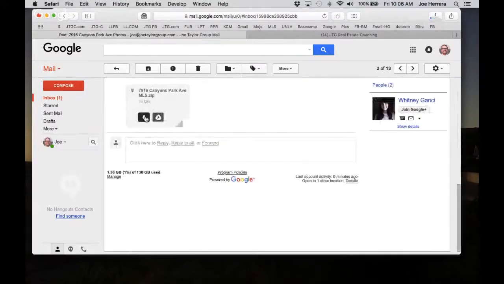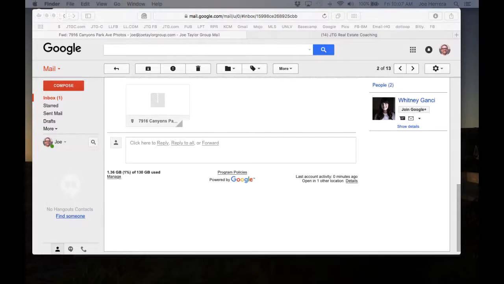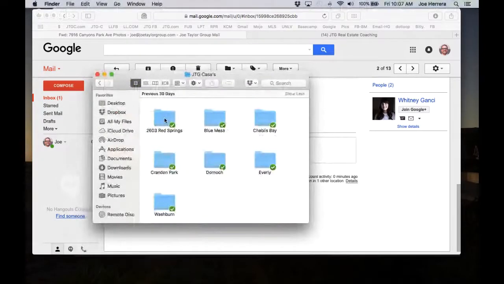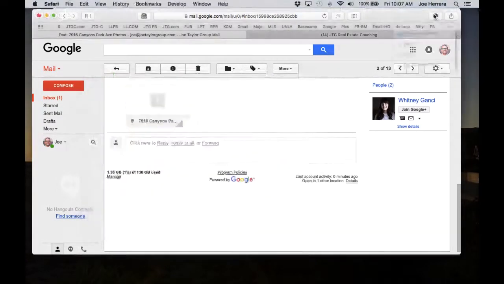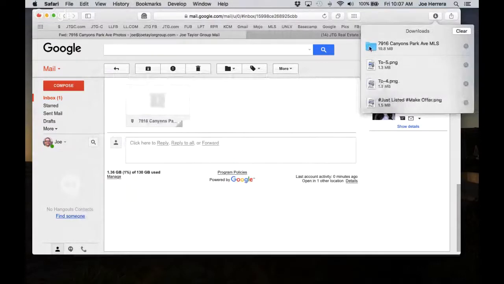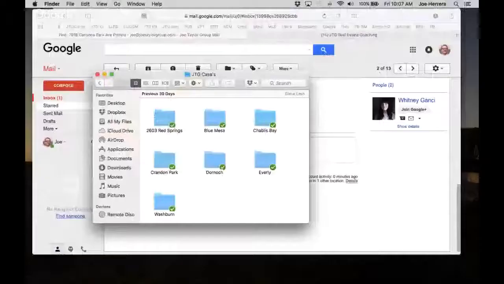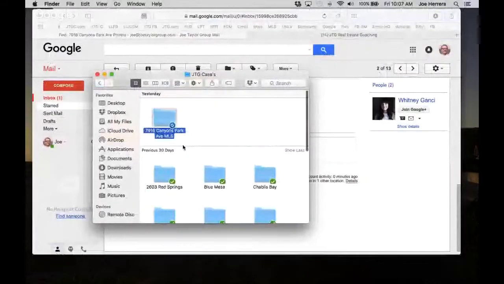Download. I use Safari on Mac. I haven't used a PC in forever, so I can't really speak to using Canva on a PC, although I have toyed around with it and it seems very similar. So what I do is I created a Dropbox account called JTG Casas, and I end up dragging and dropping my photos into there so that when I need them from time to time, I'm always able to go back and get them.